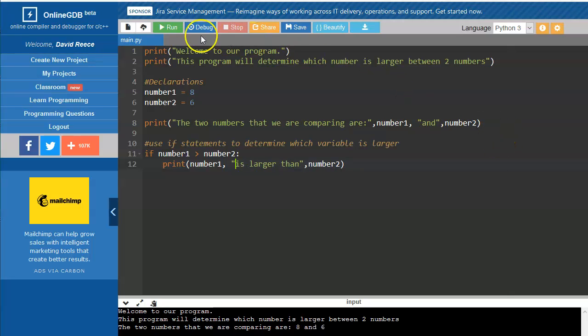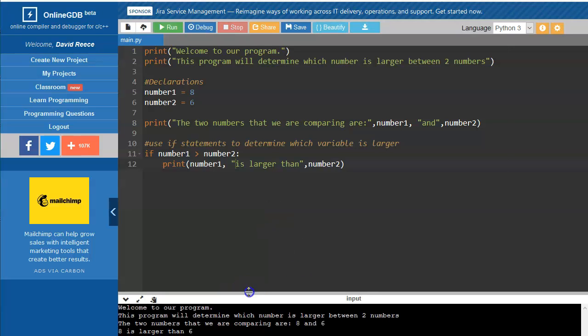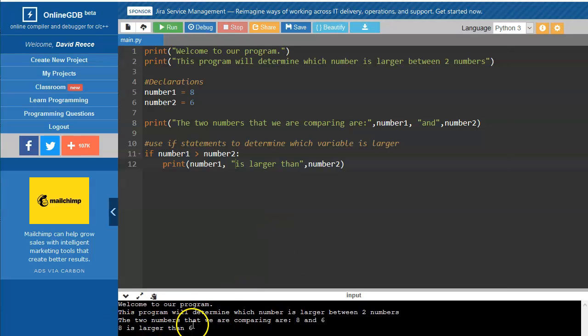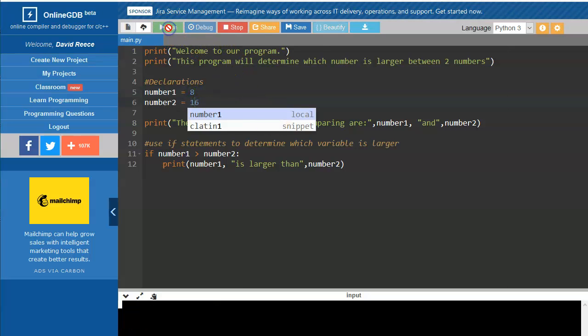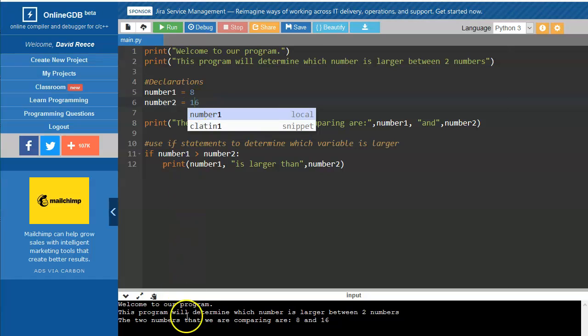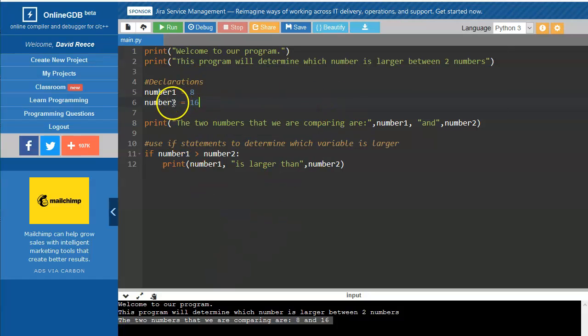So we'll test it out. I'll hit run. And it shows me right here that 8 is larger than 6. Great. But what happens if I go back and I change my code, so instead of being 8 and 6, it is 8 and 16? I run my code. 8 is not larger than 16. It doesn't tell me anything. So I need to have some code in there that's going to look to see what happens when number 2 is greater than number 1.